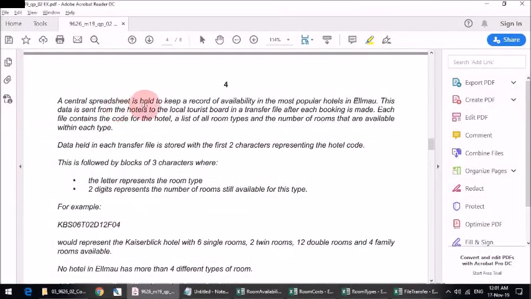A central spreadsheet is held to keep a record of availability in the most popular hotels in Elmo. This data is sent from the hotels to the local tourist board in a transfer file after each booking is made. Each file contains the code for the hotel, a list of all the room types, and the number of rooms that are available within each type.